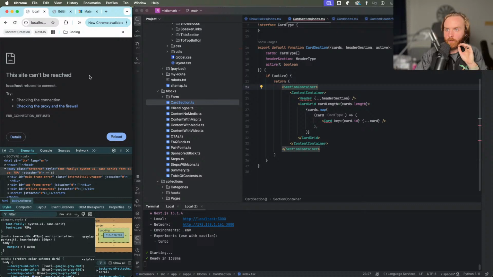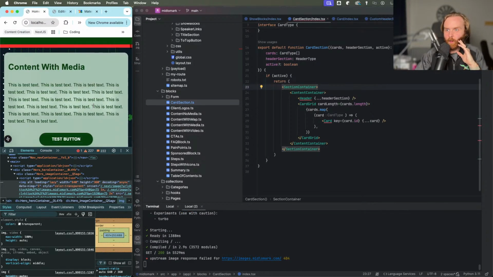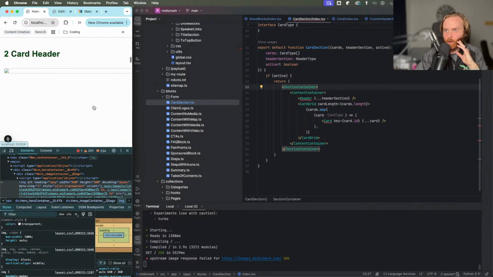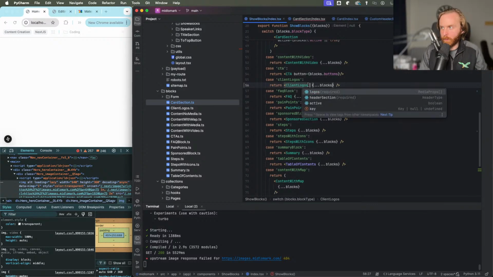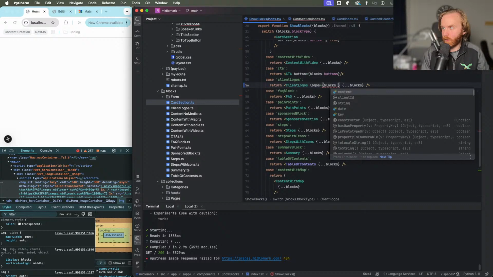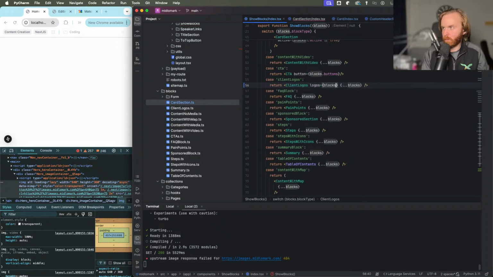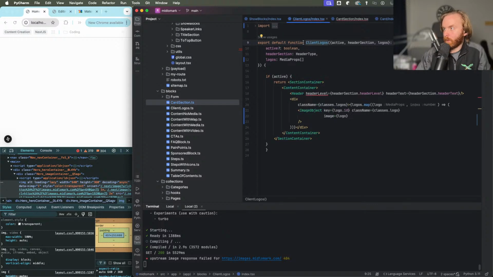Any minute now. Okay, yep, there's that, there's that, there's that. We got our cards that are messed up still. So, come back to that in a second. Do we still have logos? We still have videos. Don't have logos, so show blocks. We'll do logos equal blocks dot content. This may actually be inside here. So I'm passing in logos.